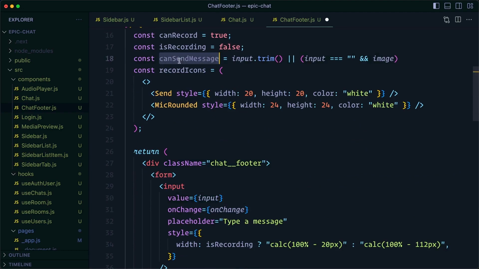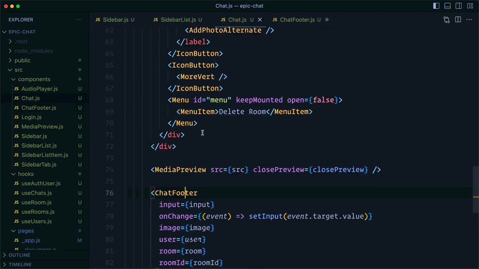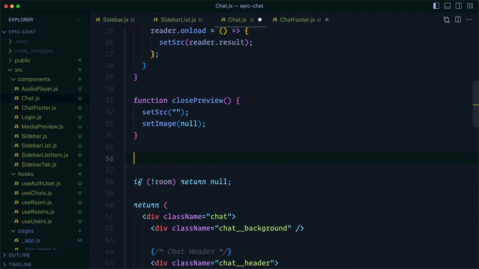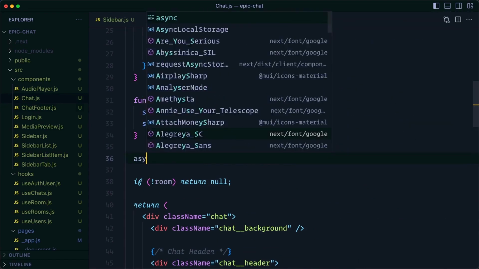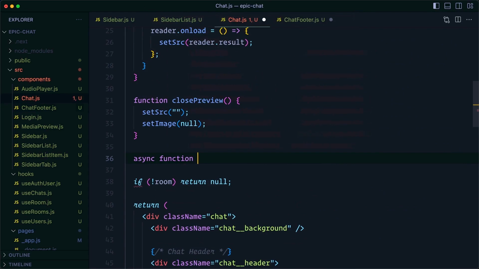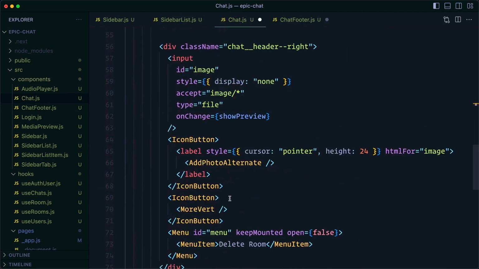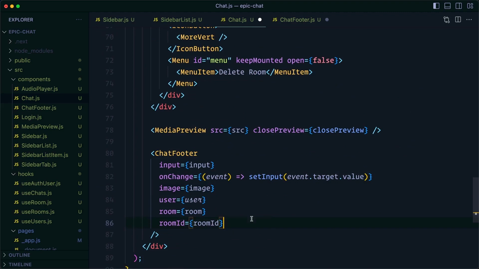If we want to send a message, it needs to be performed within the chat function, so we want to pass that down as well. We'll make an async function because we're going to talk to our Firebase backend. This will be sendMessage. And for right now, we just want to pass this down as a prop to ChatFooter.